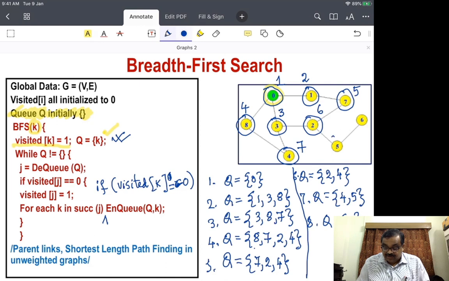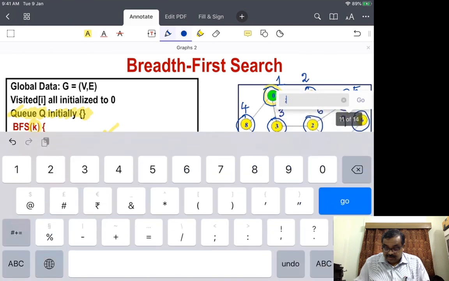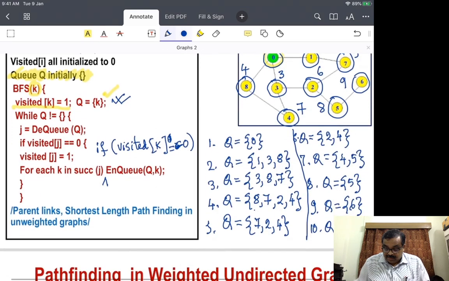After 5 is removed, 5 is the eighth node to be removed. In the next step, the queue has got node 6. And then 6 is the ninth node to be removed. And therefore, in this step, Q becomes null. And once Q becomes null, the algorithm terminates.